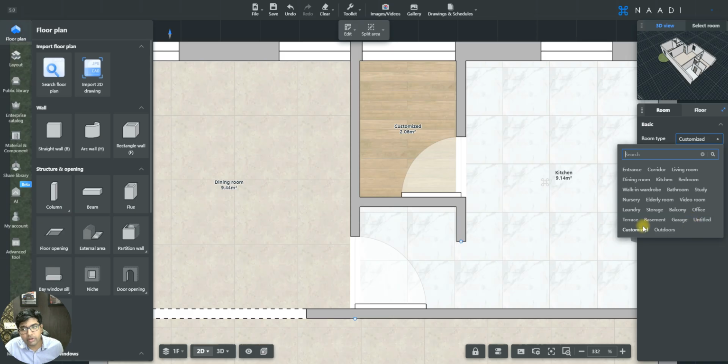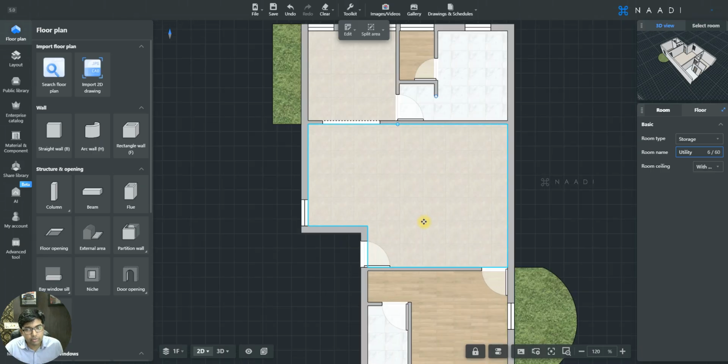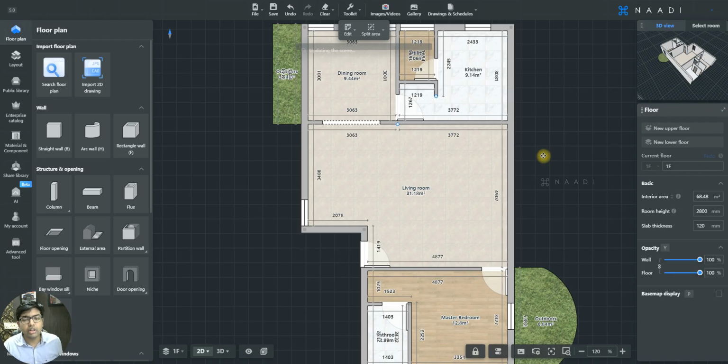And here in the room type, can you see there isn't any space named utility? In that case, select a category which is similar to the space you're looking for. In my case, I'm looking for a utility which is almost similar to a storage space or a laundry space. I can select it, and in the room name, I can rename it as utility. Press enter. Right? So always remember this, if you are looking for a space and you are not precisely able to find that in the room type, no worries, select the category which is similar to that space, and in the room name you can exactly rename it according to your design.